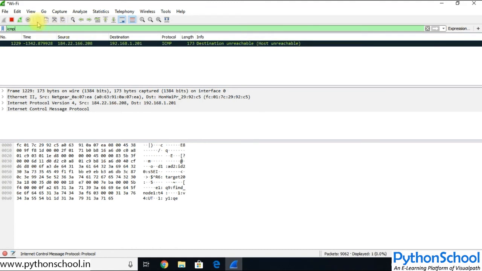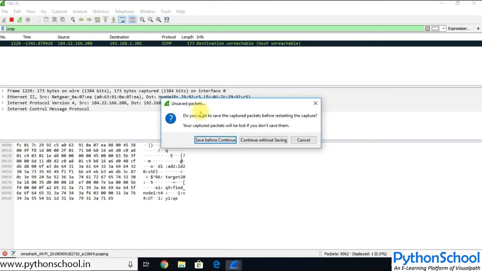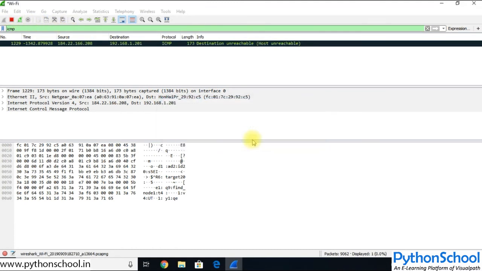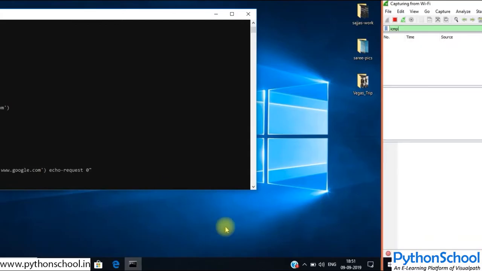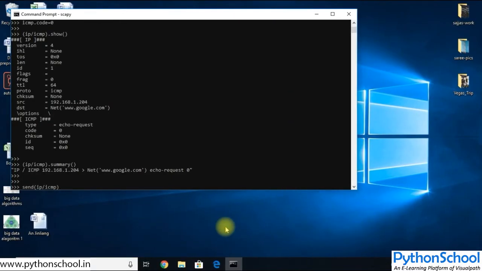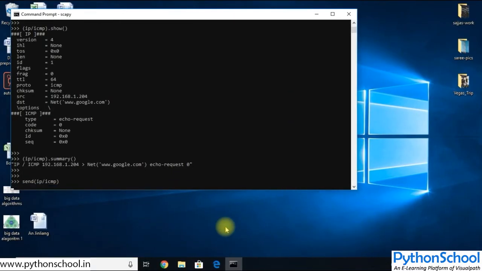This is not our packet. Let's clear this. I just cleared it and there are no packets, and let me send the packet so that we can capture it in Wireshark.